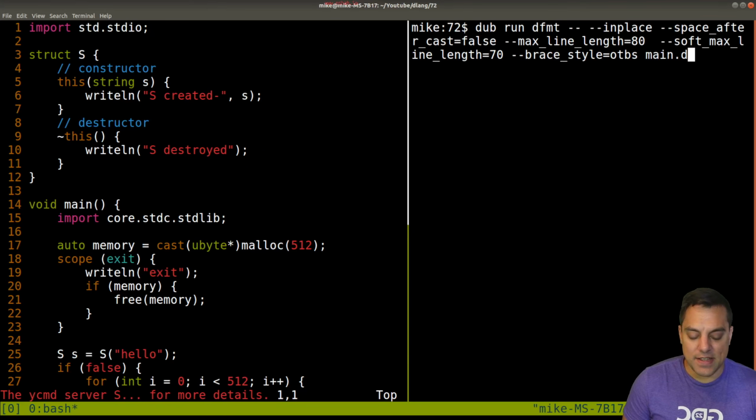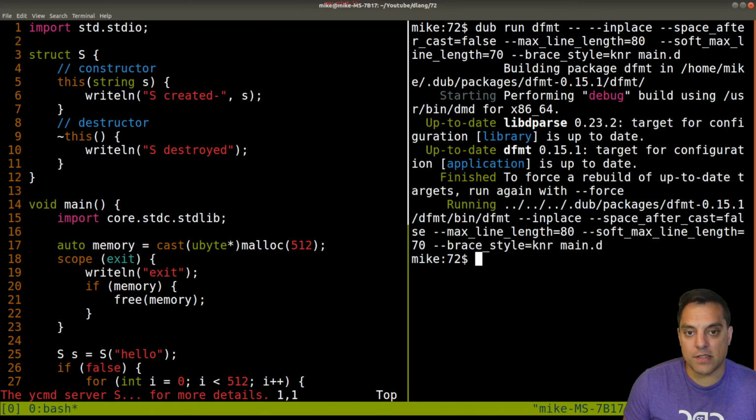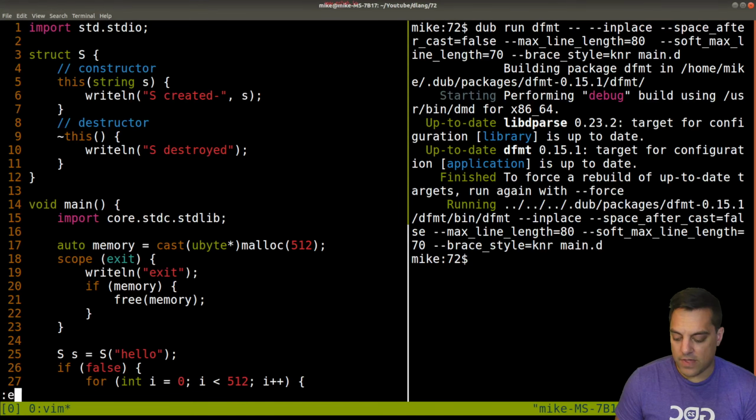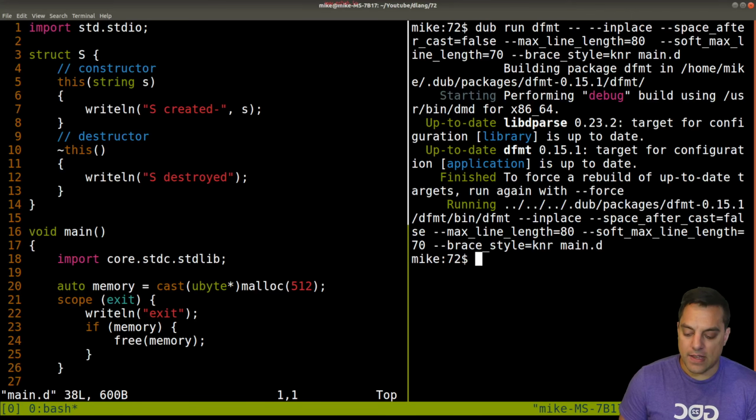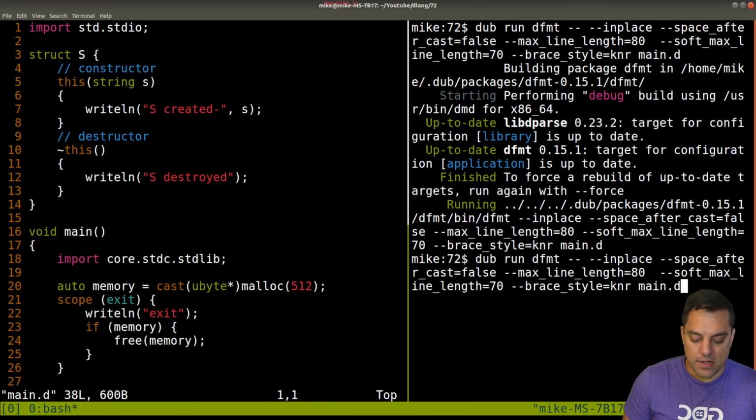Probably the easiest thing to do here is just going to be to change the style here. Let's use K&R style on the braces. I'll hit enter. So change this in place, and let's just reload the file in Vim. And there we go. Okay, so I saw a little bit of a change there with the braces style here.